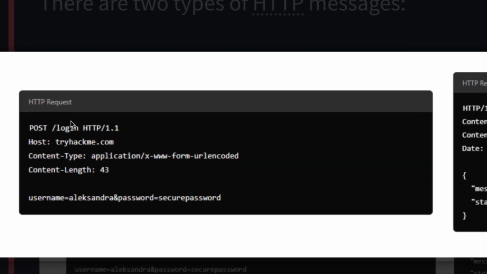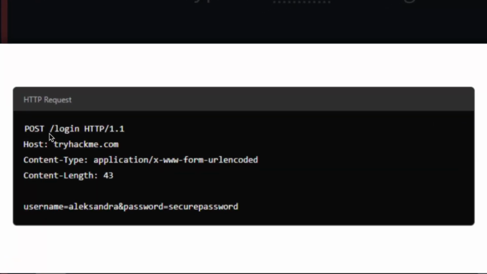So this is what the HTTP request looks like, where we're making a POST request to the login page. A POST request is when we send data, meaning our username and password, for example, to the login page on TryHackMe. So it would be tryhackme.com/login, basically. The username would be Alexandra, and the password would be secure password. And that's the data being sent via a POST request to that web server.